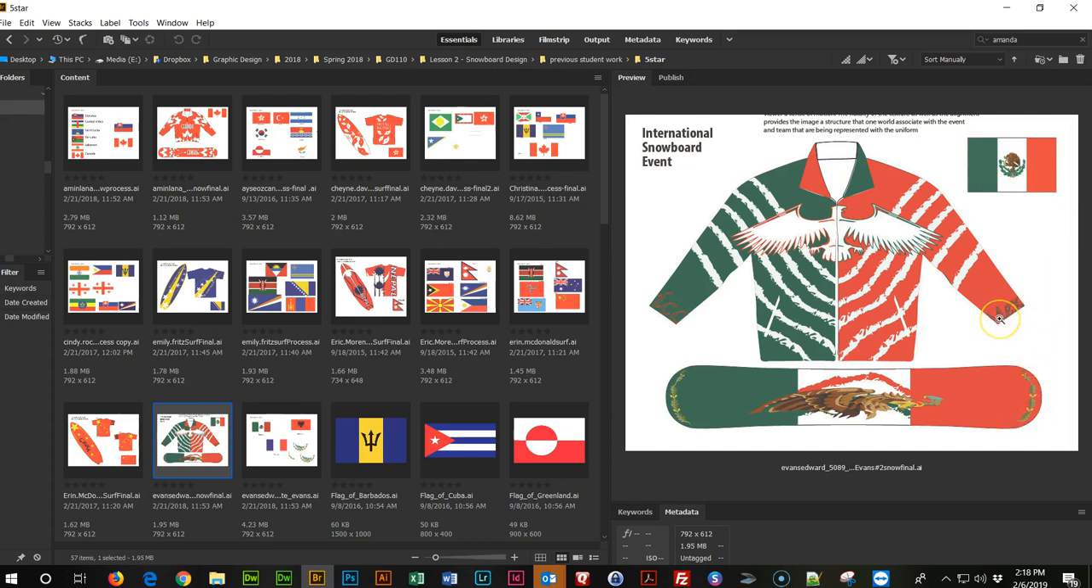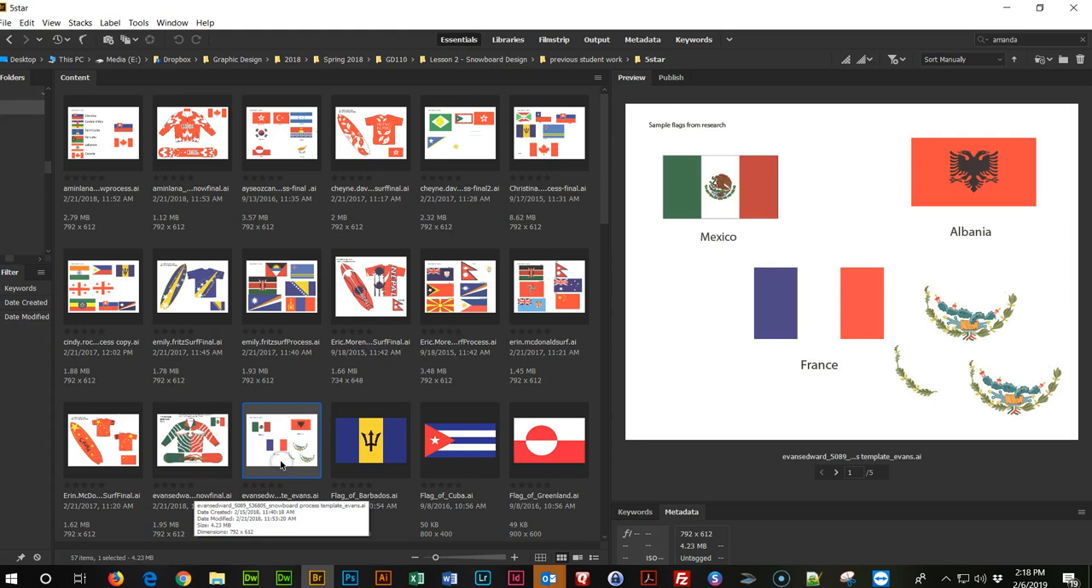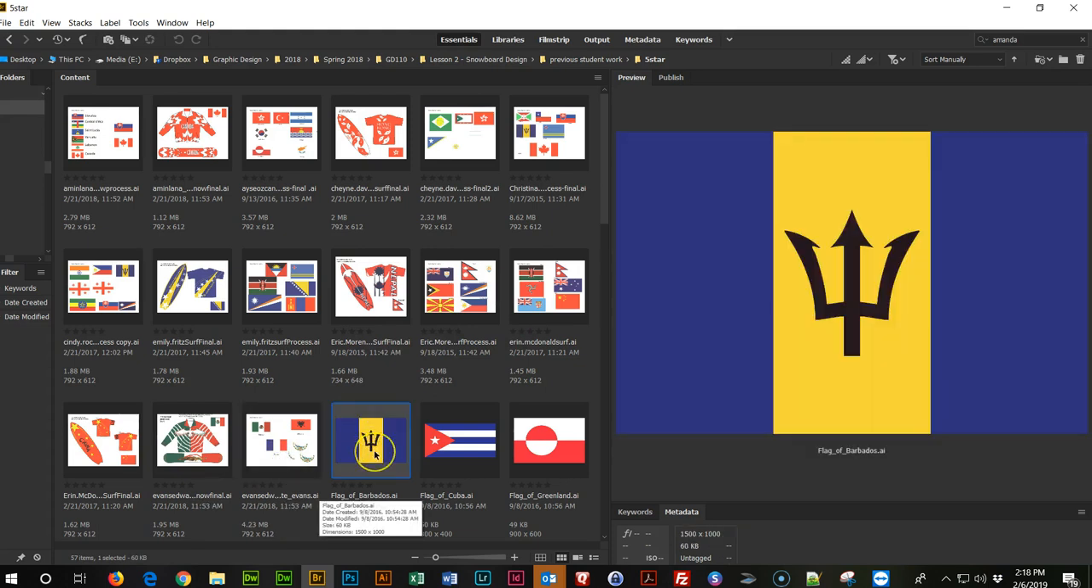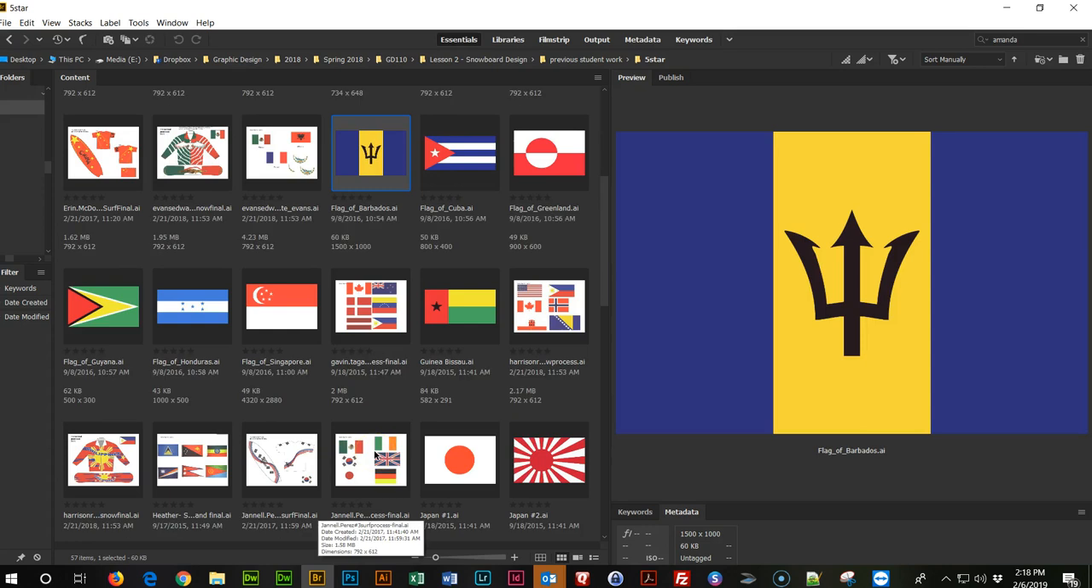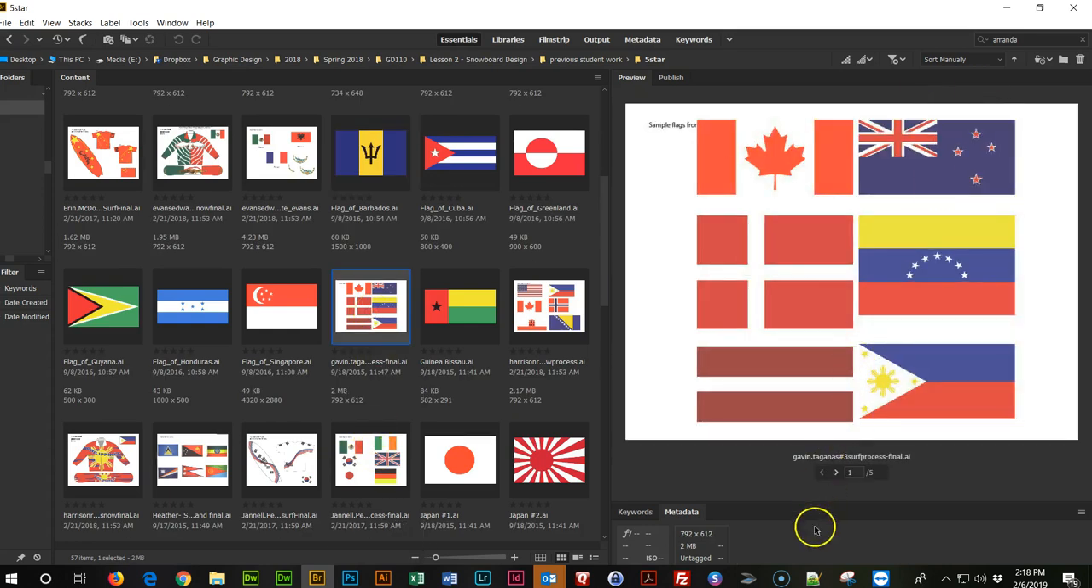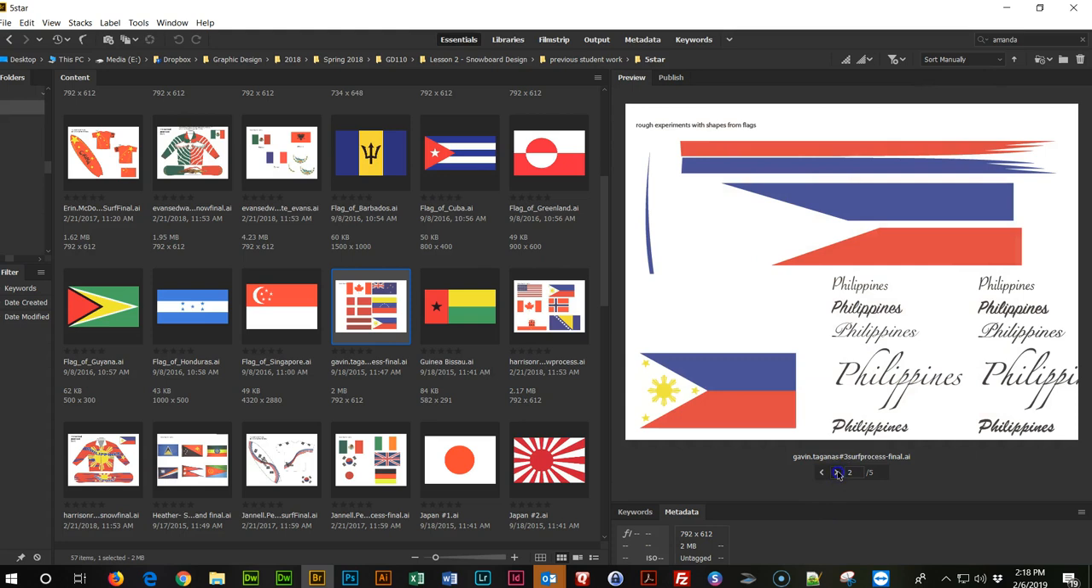And also notice that in this case, the student is wrapping the name of the country around the cuff of the sleeve, the bottom of the sleeve. So that's why we only see MEX, and then over here we see ICO for Mexico. Let's see, those are just flags. We'll skip past those. Here's another one.